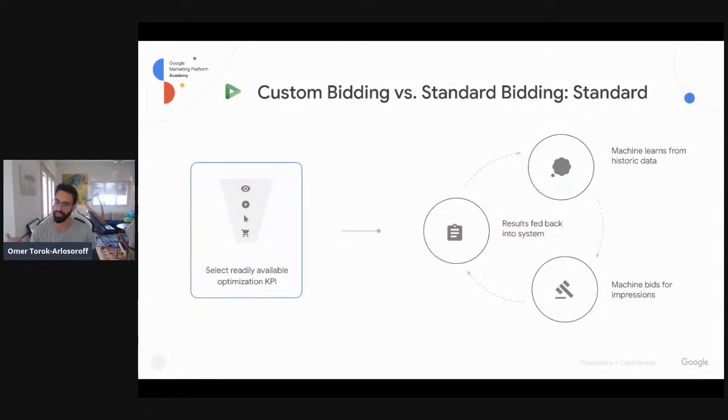In this slide, we have an introduction to standard automated bidding in DV360. Basically, you select from a list of readily available KPIs that we have with auto bidding. Could be CPC, could be CPA, could be viewable CPM, and many others. And the algorithm will take into consideration all the signals when the user sees an ad. What signals? For example, geography, browser, time of day, and many more. And of course, those are all dependent on the user privacy settings. Then the algorithm will optimize on those data points, and the machine will learn from historical data. Then the machine will bid for impressions, and eventually will run results back into the system.